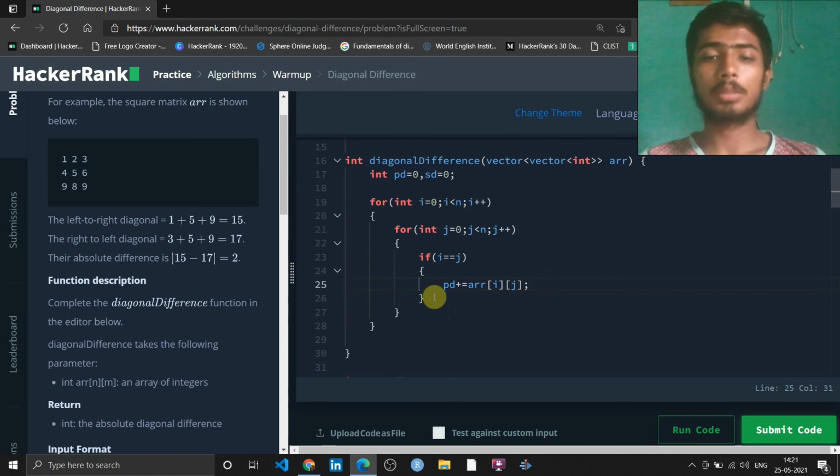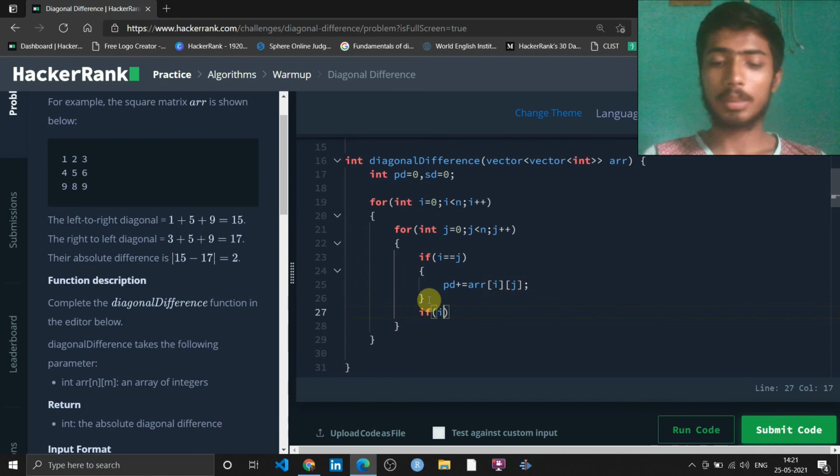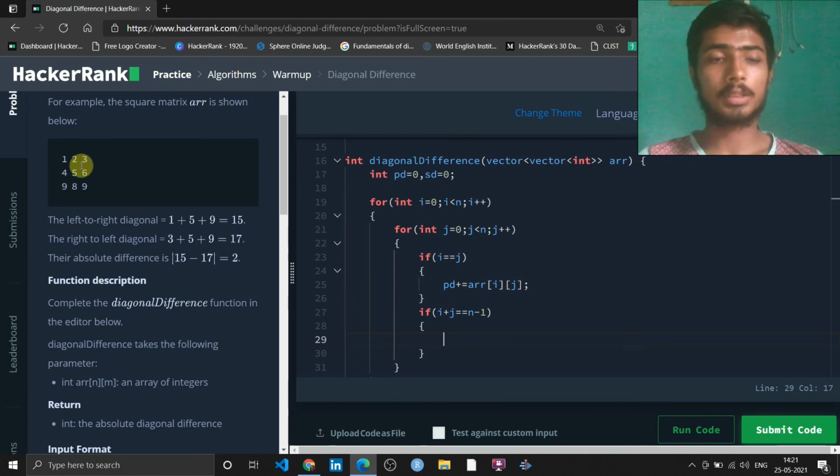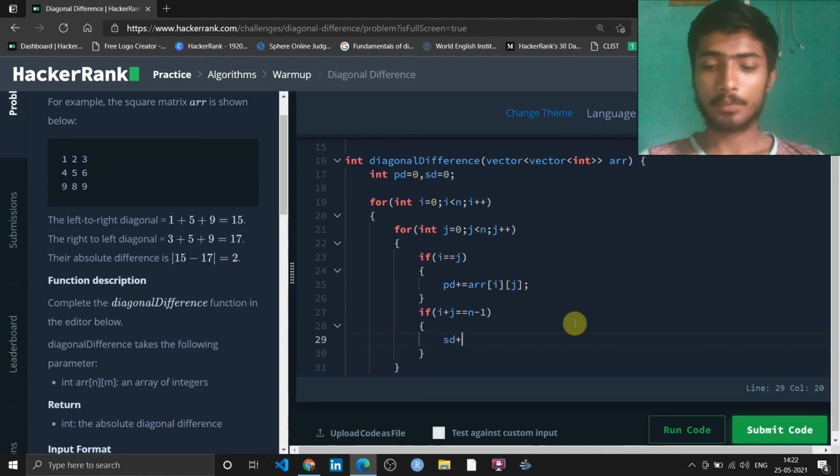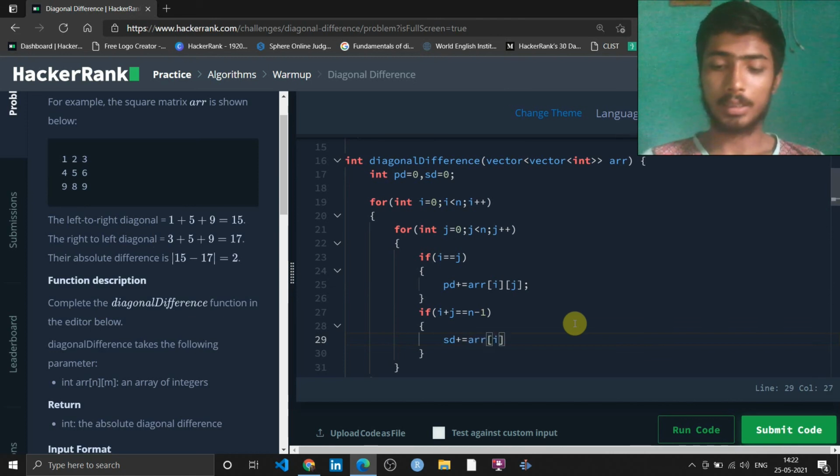Now your task is to determine the sum of the secondary diagonal. So I use another condition, and this time I write i plus j equal to n minus 1. If you check this condition, you get that 3, the index of this element is 2,0. So 2 plus 0 equal to 2, that means n minus 1. Here n is the number of rows and columns present in the square matrix. For 5, the index is 1,1, so 1 plus 1 equal to 2, that is n minus 1. And this is 9, whose index is 0,2. If we sum 0 and 2, we get 2, that is n minus 1. So if this condition is satisfied, the element is from the secondary diagonal. So I store this element into SD and write the same array at i and j.